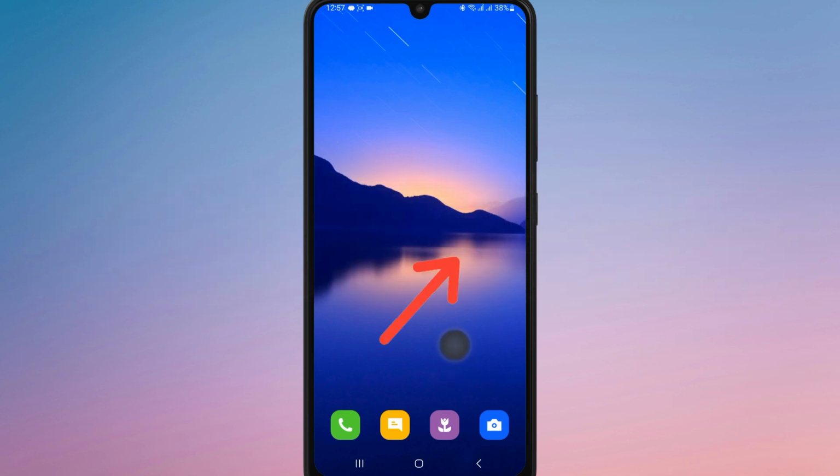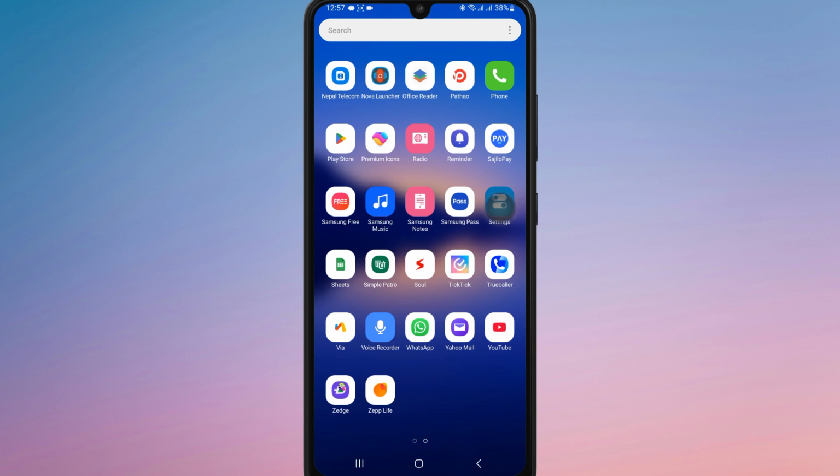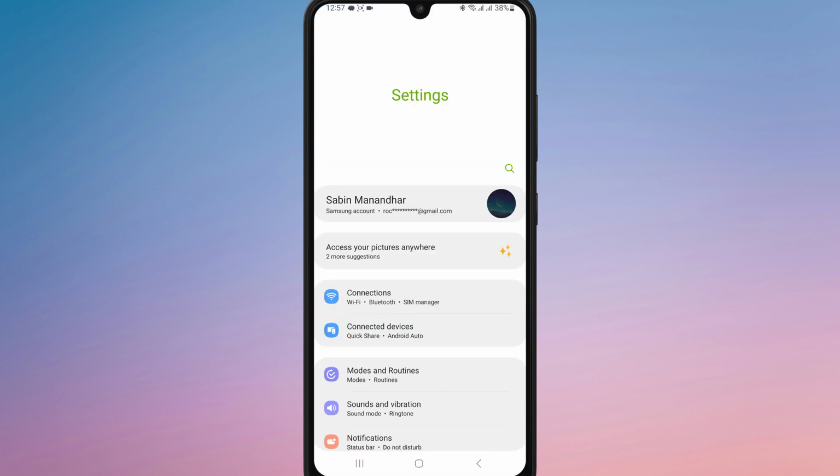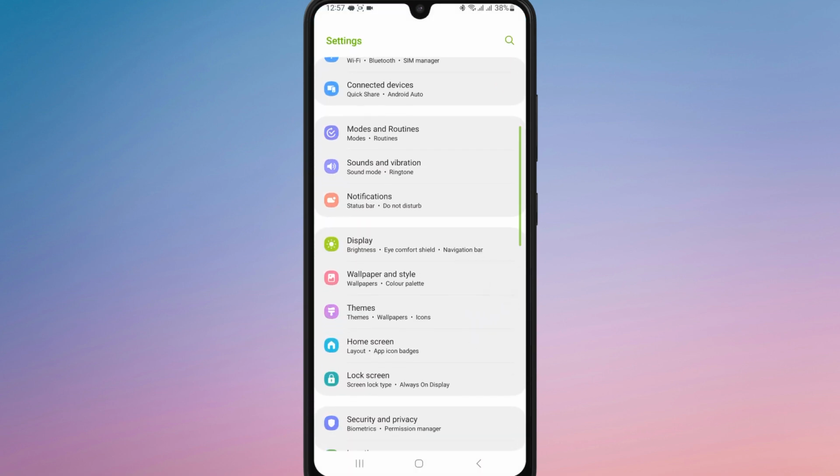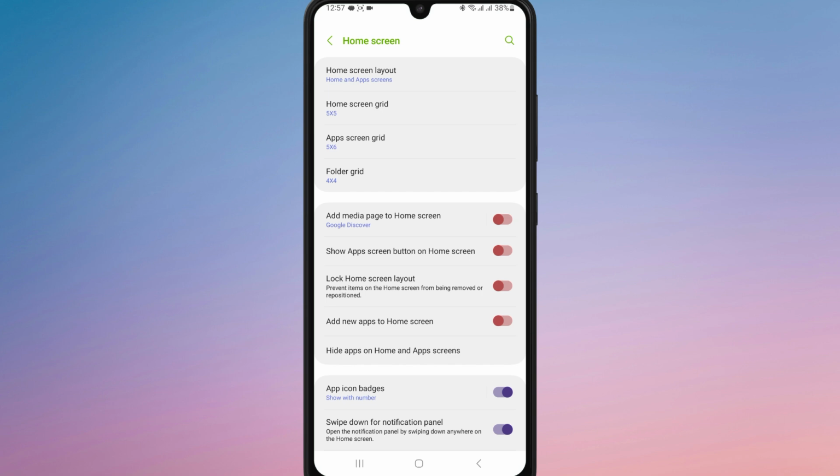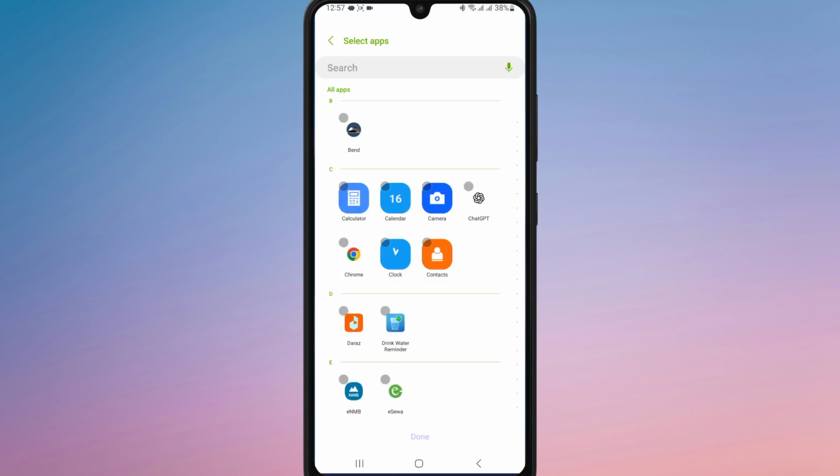First of all, open the Settings app on your phone, scroll down and find the option called Home Screen and tap on it. Next, look for the option labeled Hide Apps on Home and Apps Screen and select it. You will see a list of all the apps installed on your device.